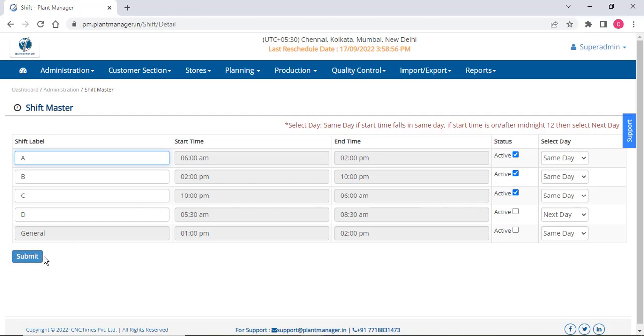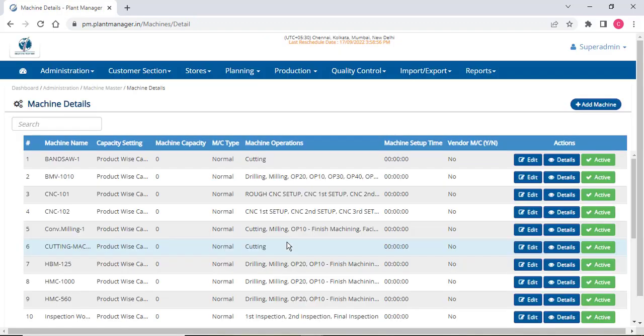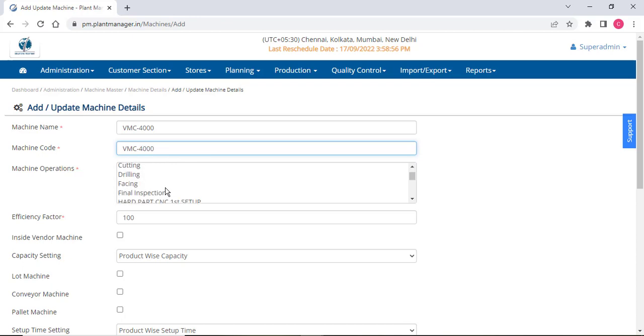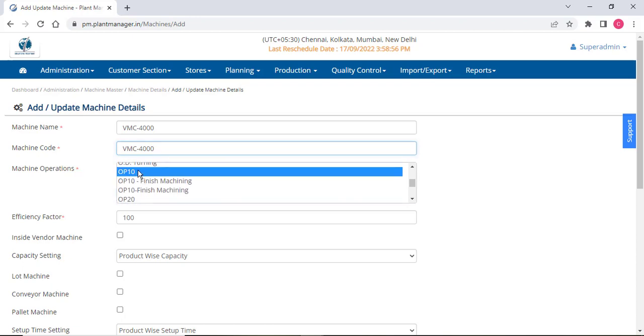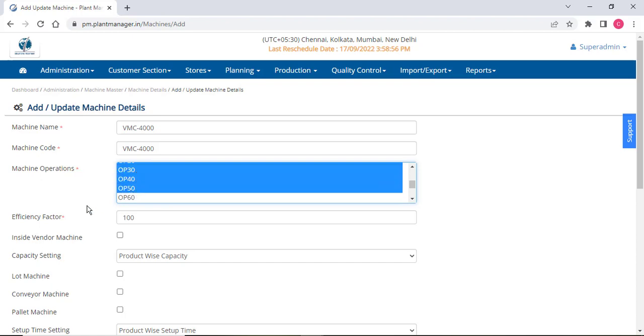creating the production plan. Under machine master, we will go into machine details. Here we will click on add machine, where we will define the machine name, say VMC 4000, the machine code, say VMC 4000, and here we will select the capability of the machine. Say this machine is capable of doing operation 10, operation 20, operation 30, 40, and 50.